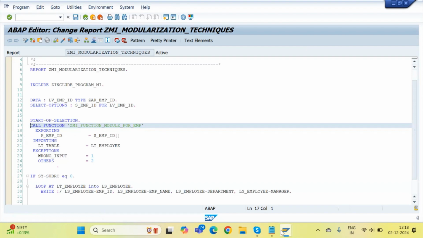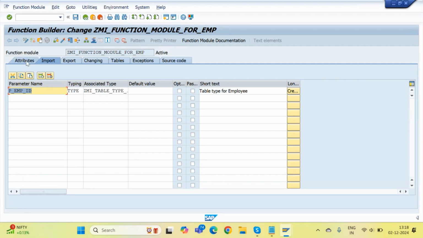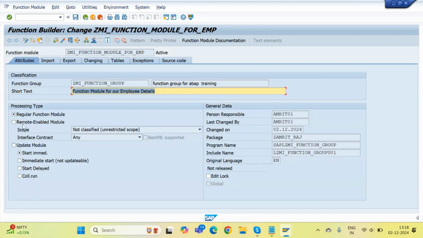Now, whenever you go to function module, let me just show it again. Go to the attribute section. In the processing type, you are going to see three types: regular function module, remote enabled, and update module, right? Three types of function modules are there. Regular, remote enabled, and update module.